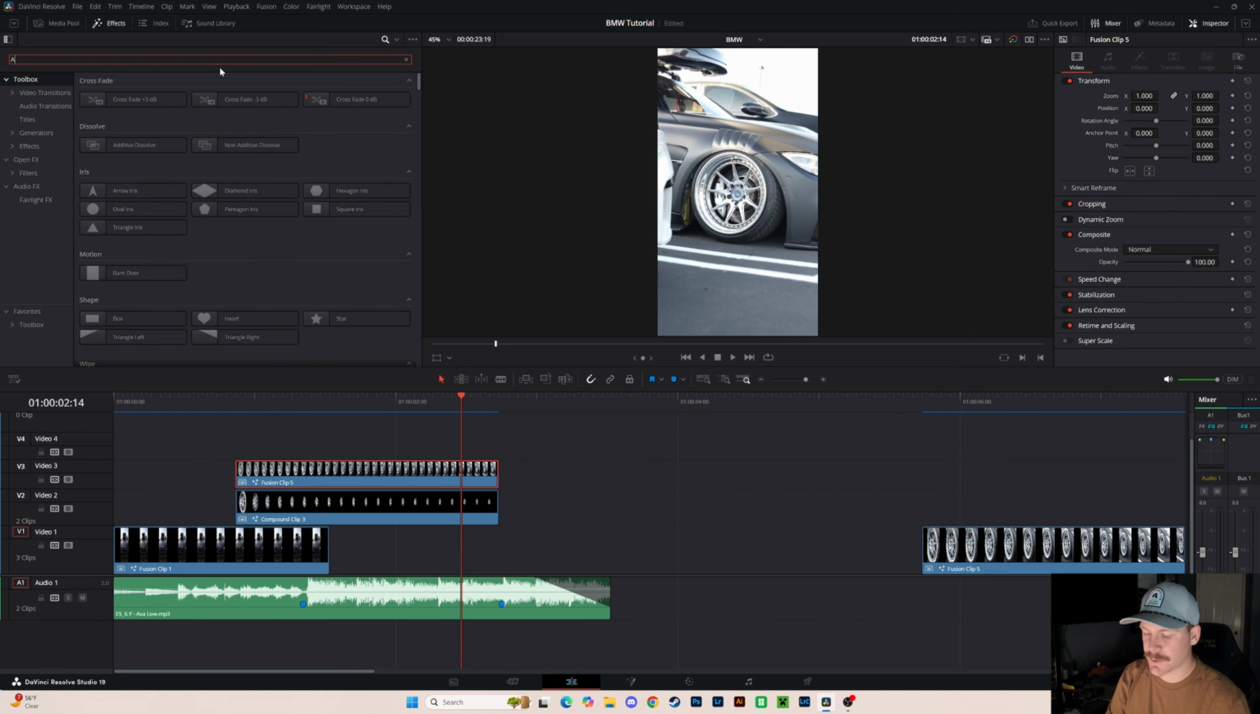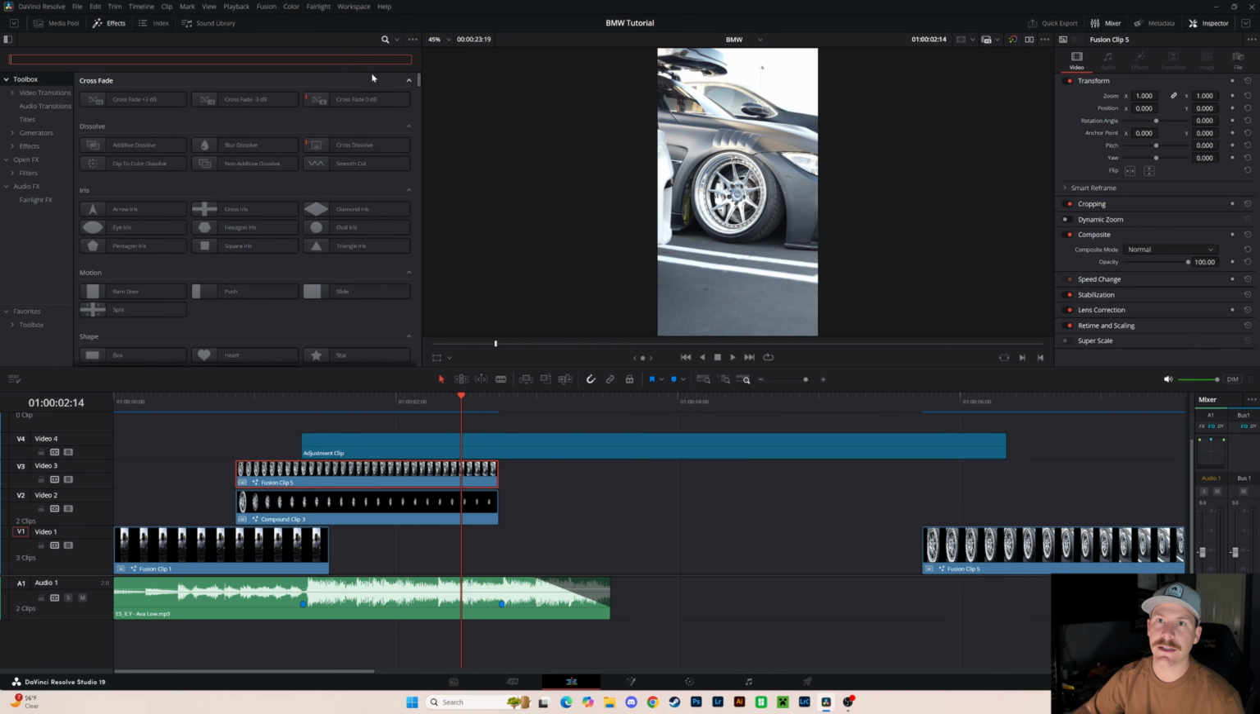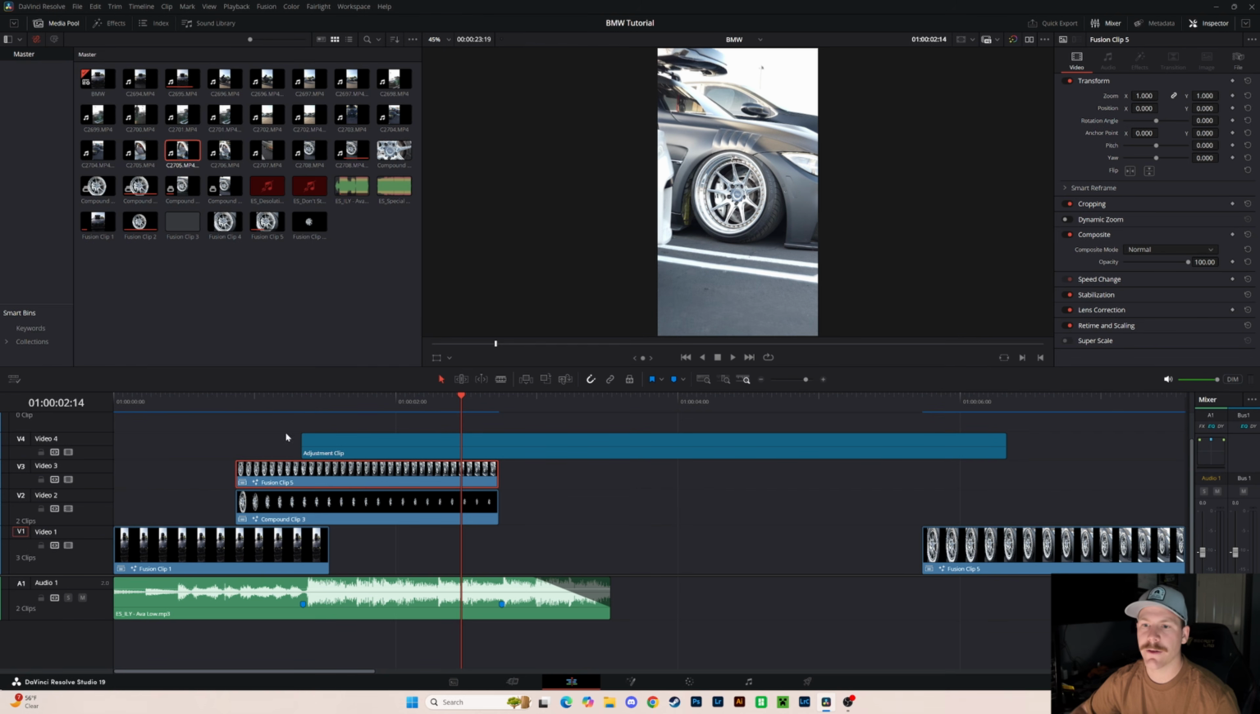So we're going to look for an adjustment clip. And if you are not familiar with adjustment clips, it's basically just a blank clip that you can add effects to. And that's how you can affect the rest of these clips. So we're going to add an adjustment clip, right click, and we're going to change clip duration. I'm going to switch it to frames, and I'm going to make it 10 frames long. For a beat drop, 10 to 15 frames is usually the sweet spot.